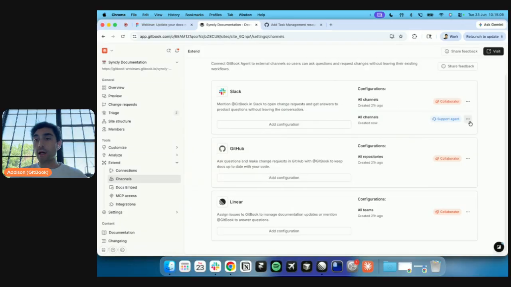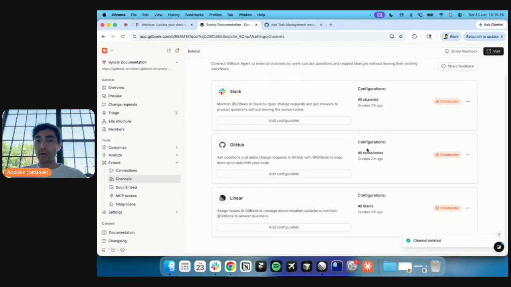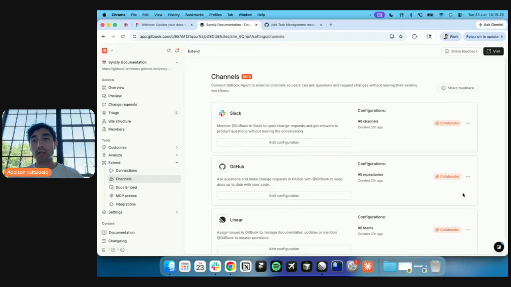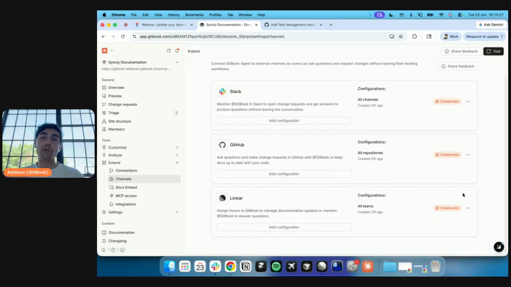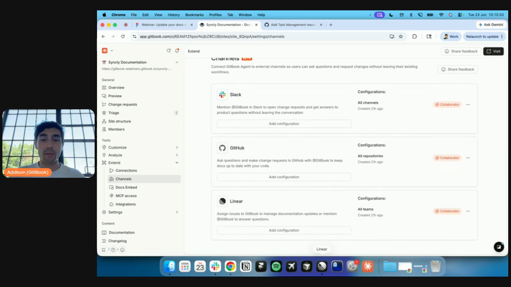So I already have this set up. I'm going to just delete this. You can also do very similar things with the GitHub and Linear configurations as well. You can limit it to specific repos and organizations and projects and teams. So make sure you take a look at that and see how you want to configure that. I have these just set for all of them for demo purposes.